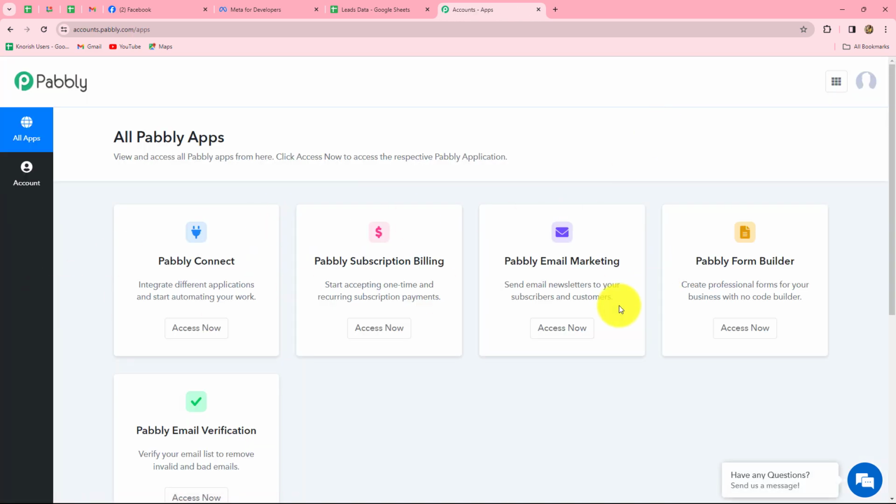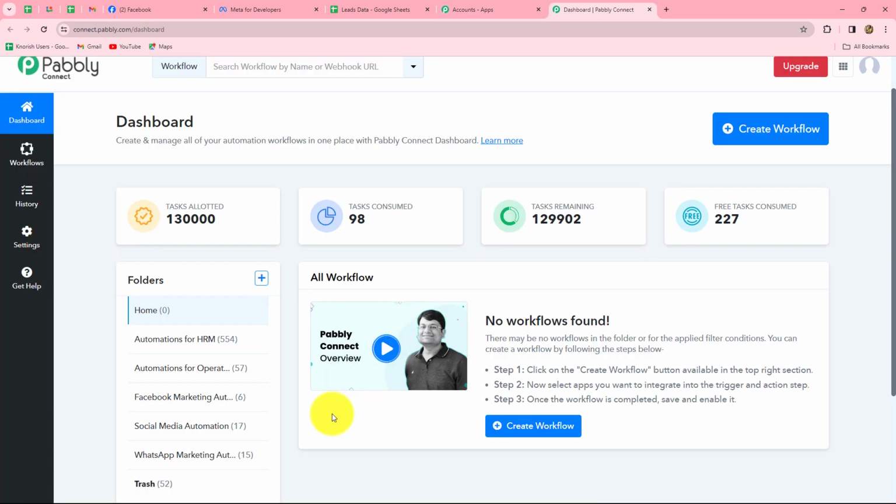This is the all apps section where we can find all the products which are offered by Pabbly. To create this automation, we are going to use Pabbly Connect. So let's click on access now. And it has taken us to the dashboard of Pabbly Connect, where we can find all the workflows which we have created. And we can also create folders here to save our workflows accordingly. Now to create a new workflow, we have to click on this create workflow option, which is given on the right corner. Let's do that.